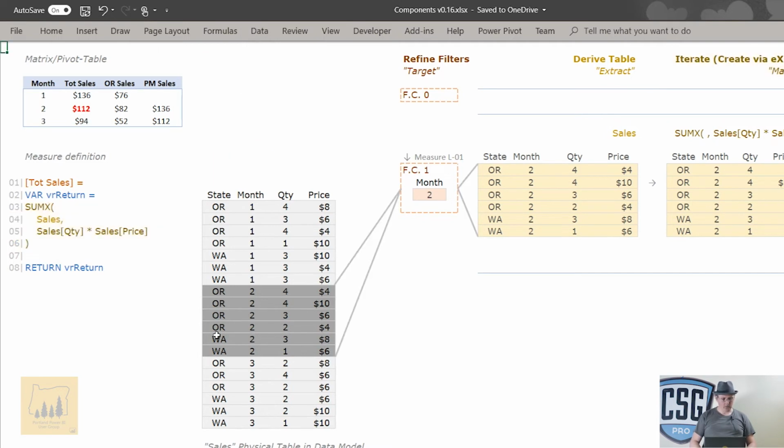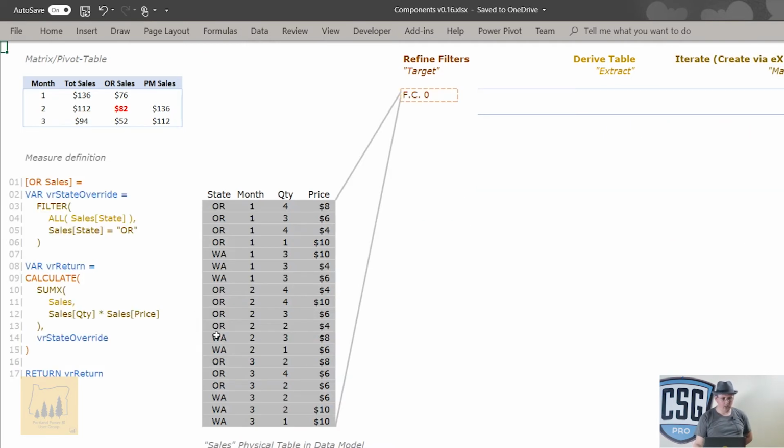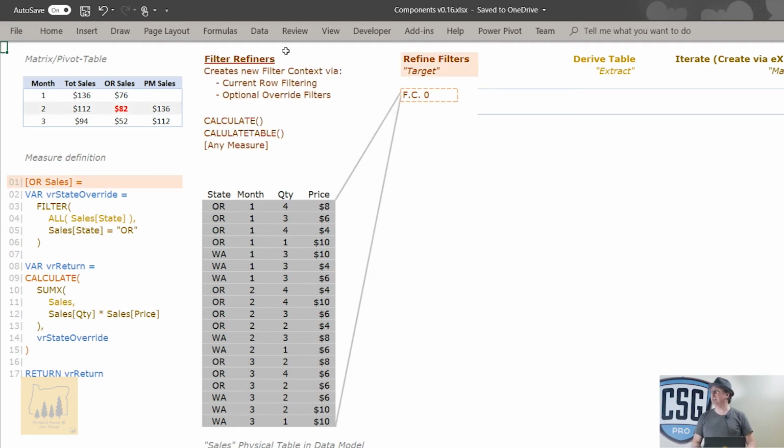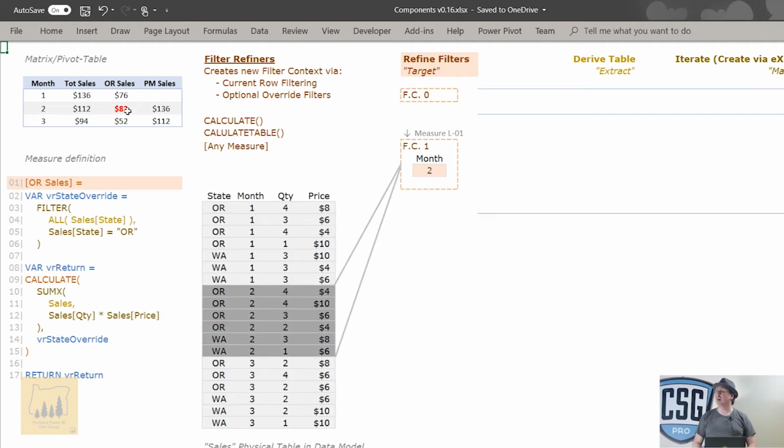Okay. So now let's look at Oregon sales. What filter should be in place for Oregon sales? For this cell right here, well, probably month equals 2 and probably Oregon. Otherwise, we're going to get a phone call, right? So how do we do this? When the measure starts off, because the measure is a filter refiner, all filter refiners always perform current row filtering, or context transition, if you're familiar with the Italians. So is there a value in the current row for a category? Sure there is. Month equals 2. The very first thing this measure does is refine the filters to add month equals 2. Now we're just looking at February, okay?